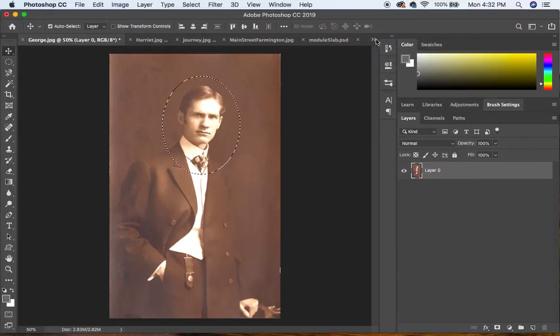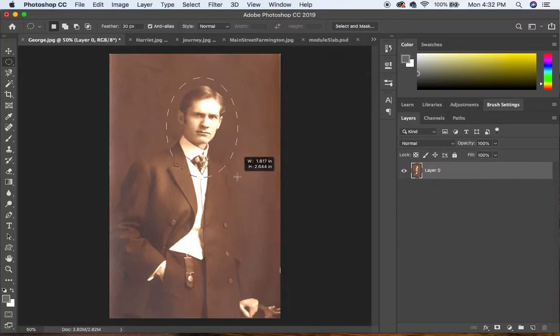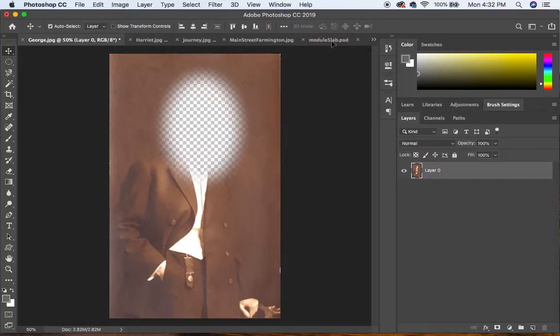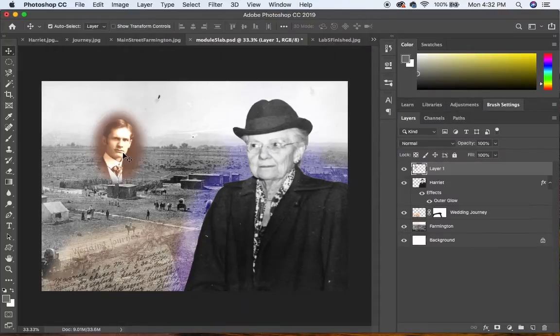Go back to George. We have to do Command D to deselect. And let's try our feathering at 30 pixels. Then we'll get our move tool. There we go. So that looks a little bit more like a blur into the background, okay?